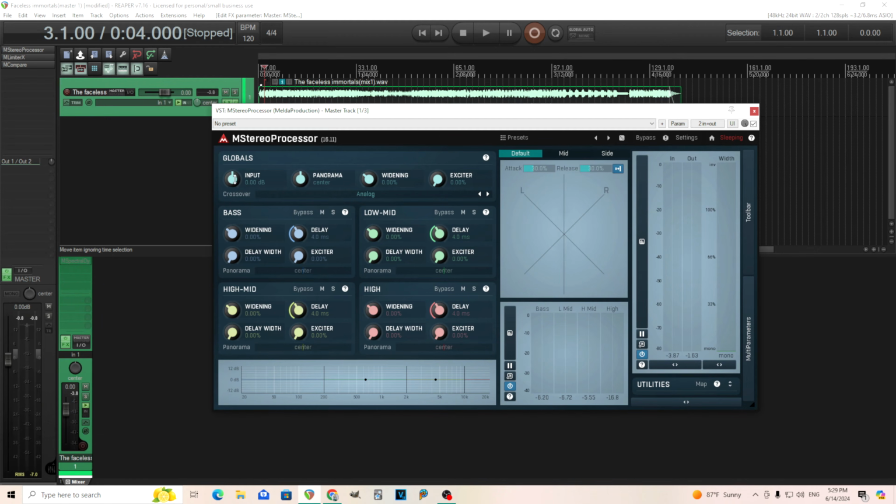Of course, you have here the input, you have the panorama, so you can shift it to one side. I probably wouldn't want to do that on a mix, but you might want to do that for a specific track if you have instruments. We have widening here. We can make it wider, or we can move it down to mono if we want. And we have an exciter. So this is really good. For this, I don't want to use the widening on the whole thing. We're going to use these different parts here.